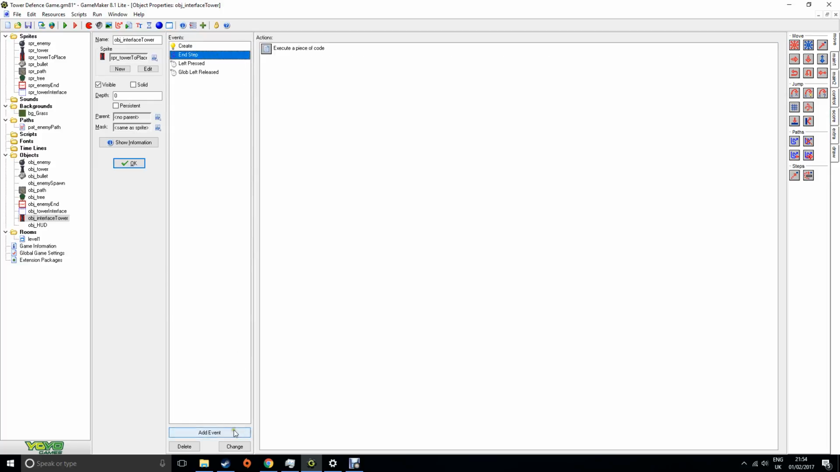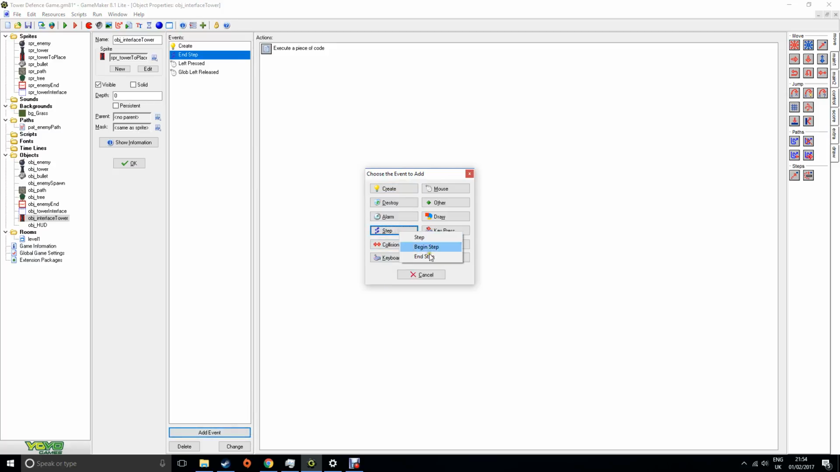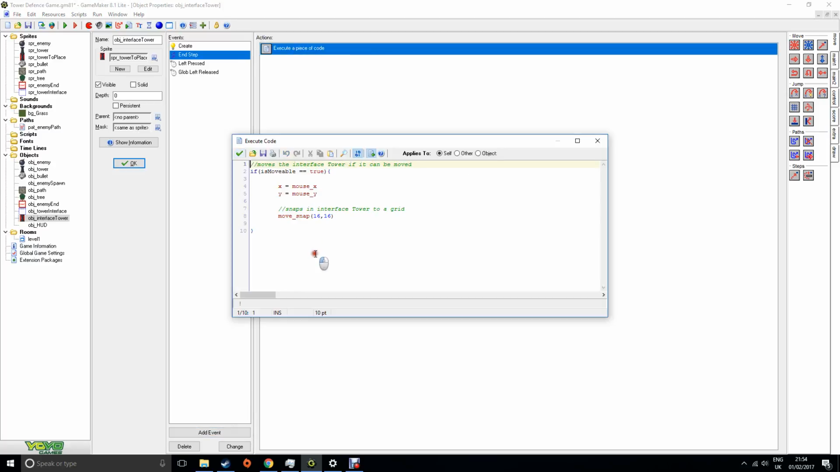The end step, if you're wondering how you get to end step, you click on step and then you go end step. On the end step, we are going to say if isMovable is true, if we can possibly move this, we're going to set our x, remember we are the tower, with the interface tower. By interface I'm just meaning the heads up display object. Set our x to wherever the mouse_x is and the y to wherever the mouse_y is, and then this little piece of code here merely snaps it on a 16 by 16 grid to make sure that it's not too fiddly. The player could line things up a little bit more easily.